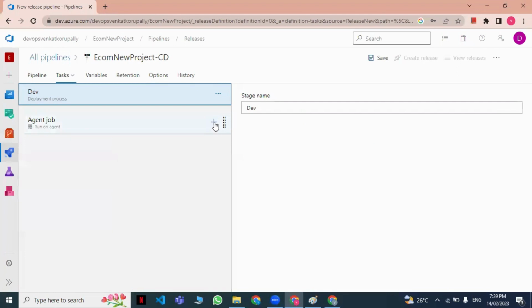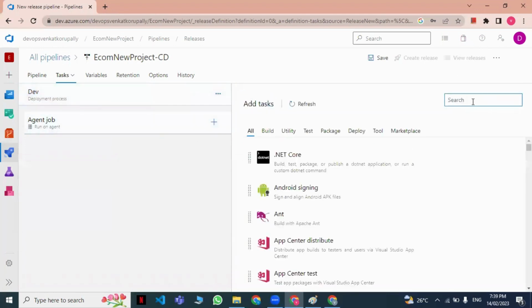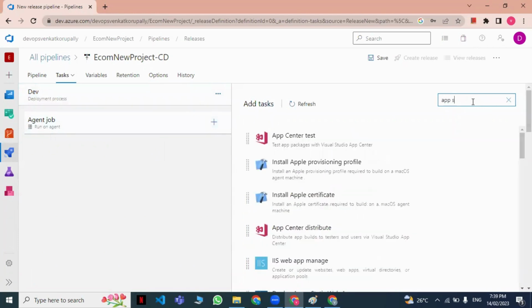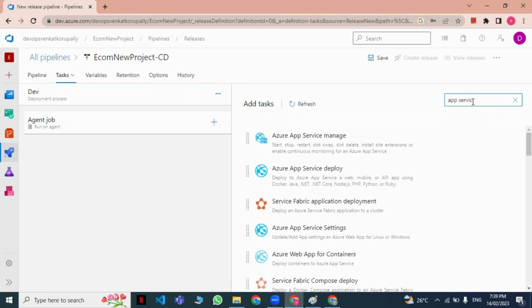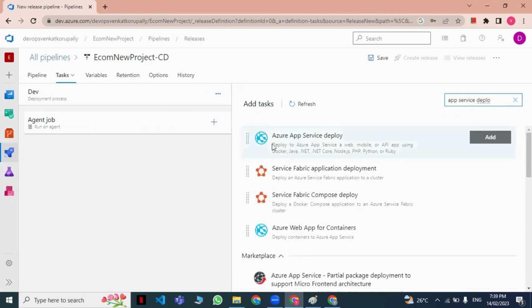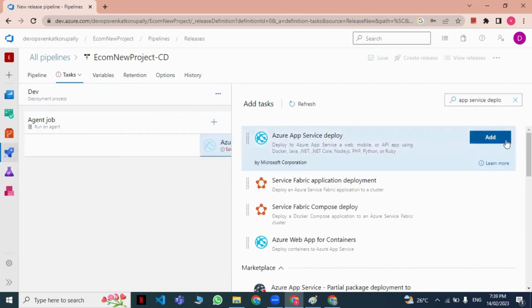So let me add one task. Click the button plus. And here, search for, okay, to which service are you going to deploy, guys? App service, right, guys? Azure app service deploy. So search for Azure app service. Then yeah, you can see. This is the thing. Select this task, Azure app service deploy, add.